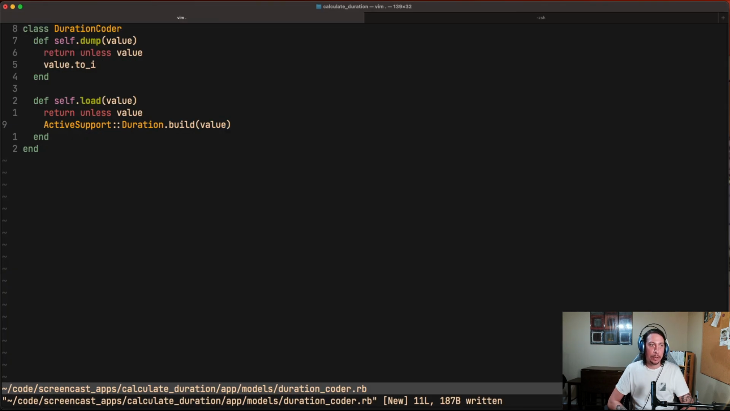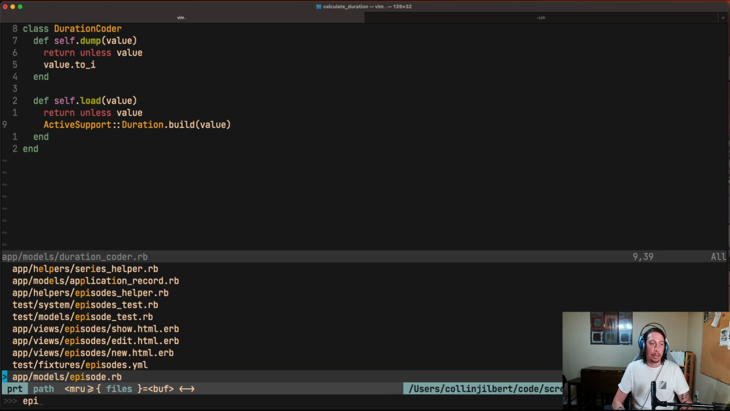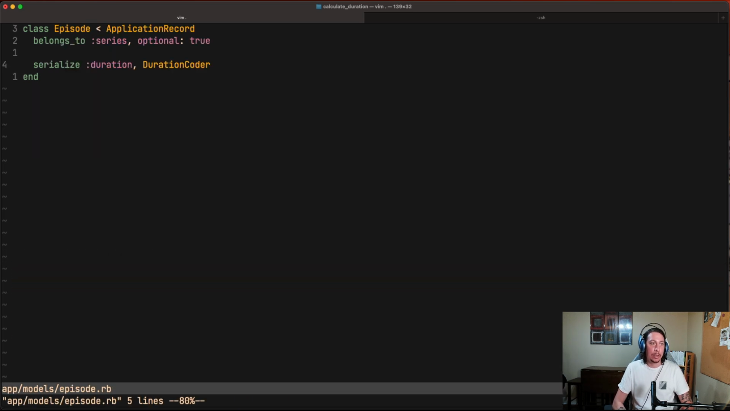So now that we have our custom coder class set up, any model that we have in our Rails application that we want to use this with is really as easy as adding the serialization line that we did in our episode model to any other model's class. So if we again go look at episode.rb, this serialize duration and DurationCoder line right here, we can just take this line, and our series model is going to need this as well.